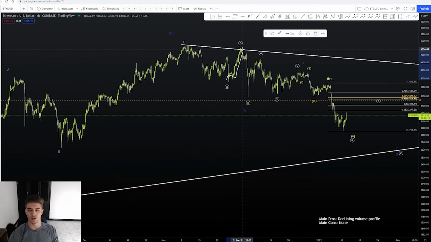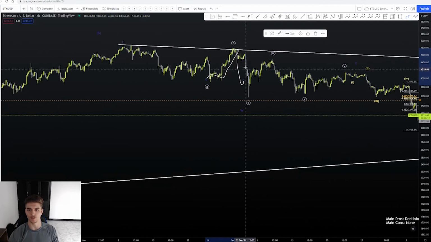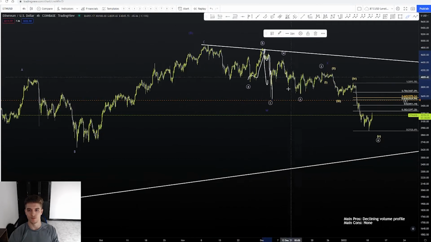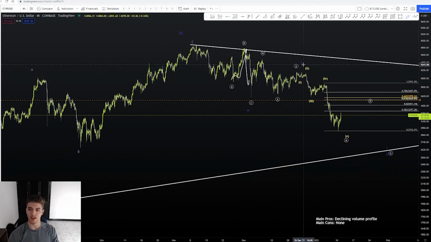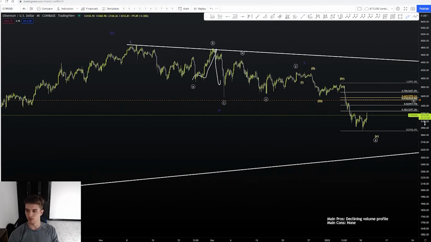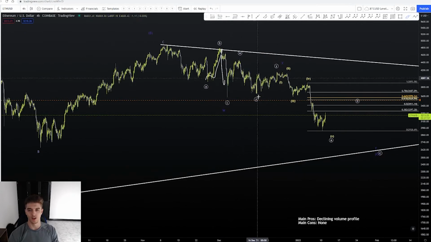A, B, C, and this wave C for 1, 2, and then a very short wave 3, 4 in here, down for the wave 5. So it would be something like this. So that would be the wave W. And then this wave X is a little bit more complex. I'm not going to go into the wave X too much.